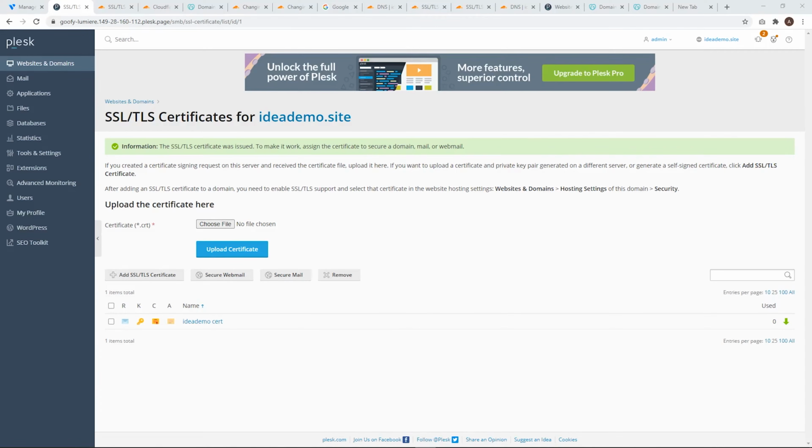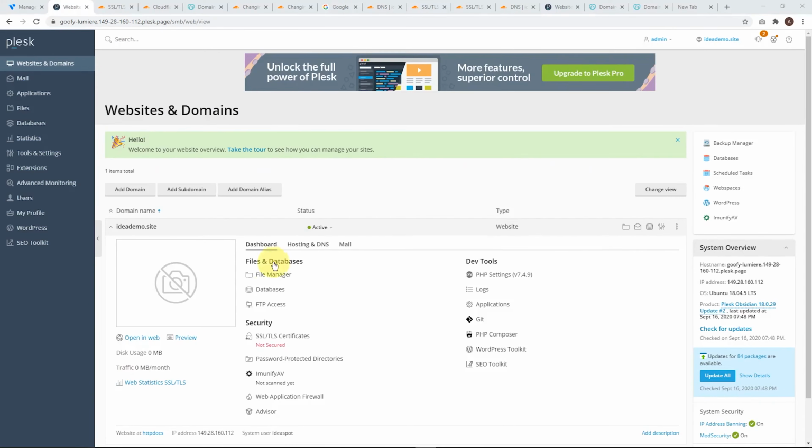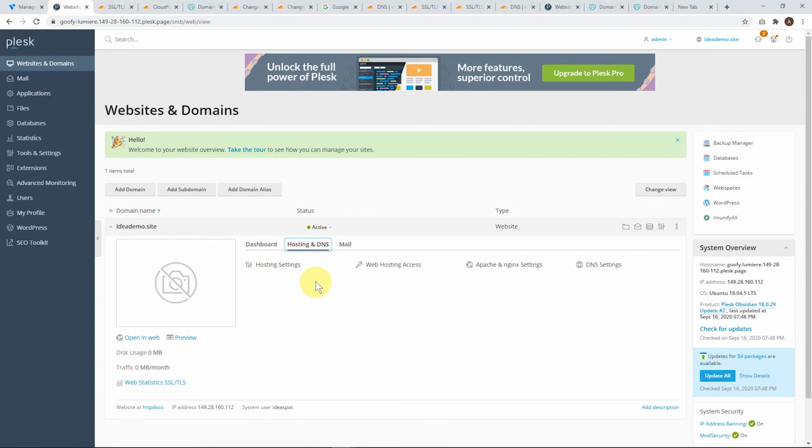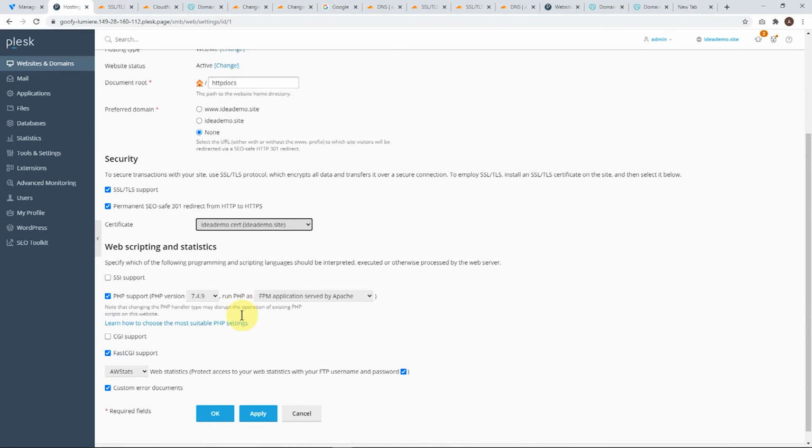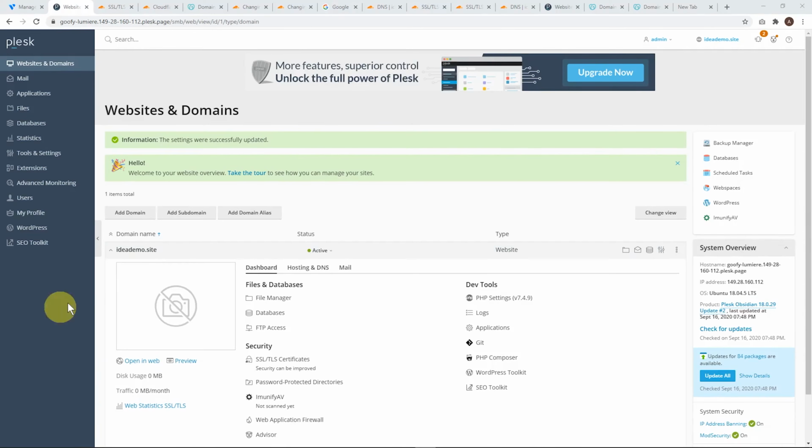Okay, to secure the webmail, we can do that right here. Just select the certificate and click secure webmail. That looks all good. Now to secure the actual website, we go back to websites and domains. From here, we go to hosting and DNS. We go to hosting settings. And from here, it says certificate is not selected. We can select the certificate we just uploaded now. So select that one. I've called it Idea Demo. Let's scroll down and click OK. So now we've got a success message. So that certificate looks like it's installed all correctly.